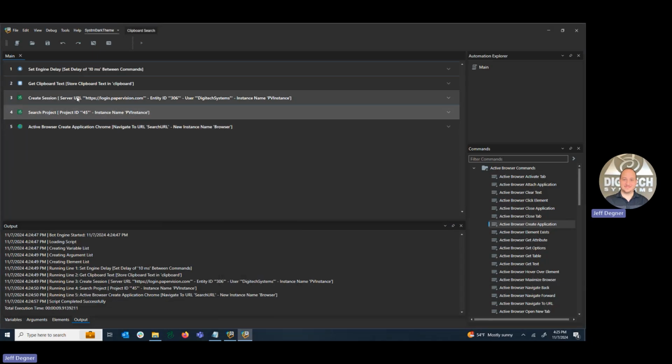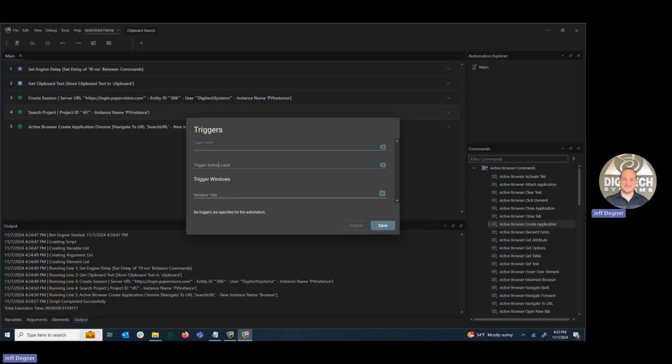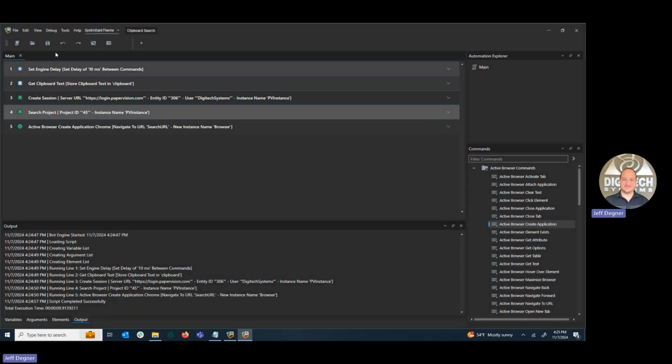So now what I'm going to do is click save again, and go up to Tools, Triggers, and I'm going to set a hotkey for this particular one. So I'm going to do Control-Shift-C instead of Control-Shift-T like I did with the other one. I'm going to go ahead and hit save. And then I'm going to save the script and do File and then Publish clipboard search.